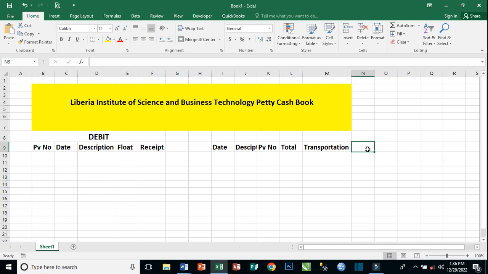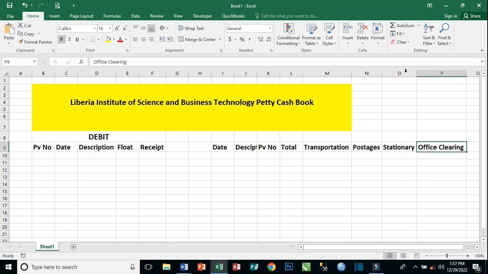And the second one will be postages. So we can use this one. We can use the postages, and the other one will be stationery. After the stationery, we can use office cleaning. We can use the office cleaning. Okay, I think we have this. We have the office cleaning here. I think everything is on course now.